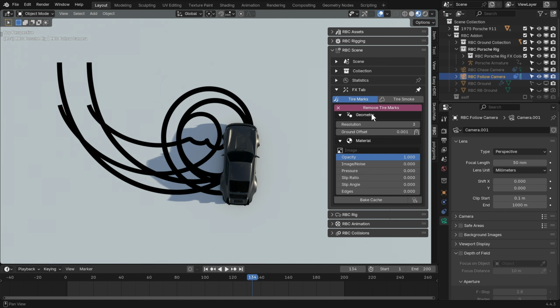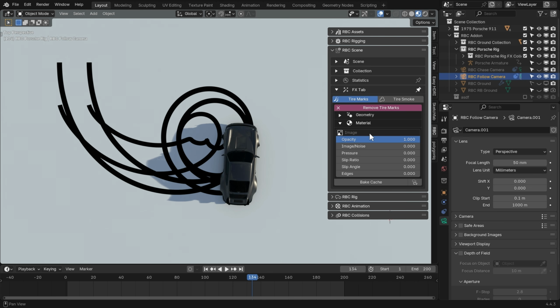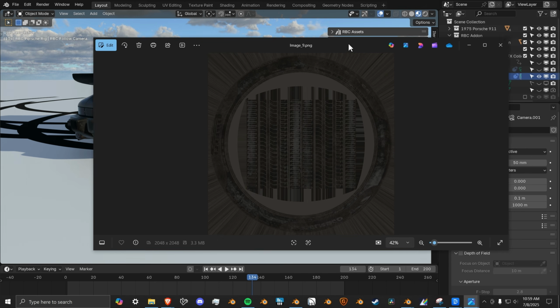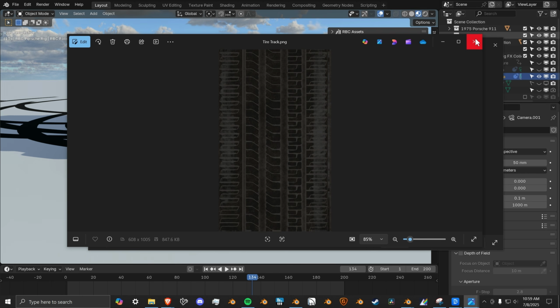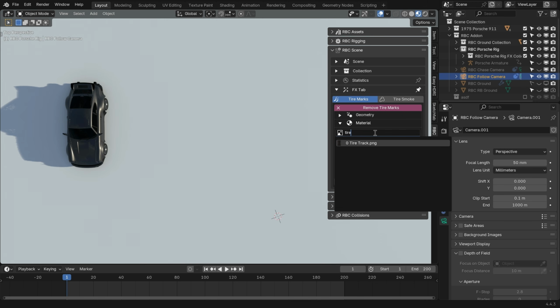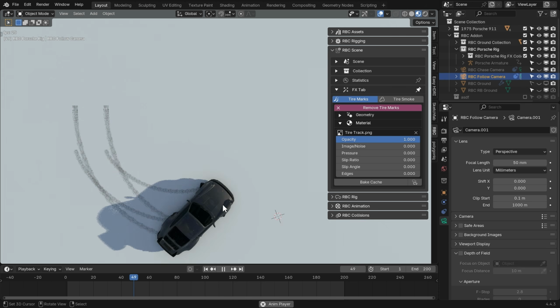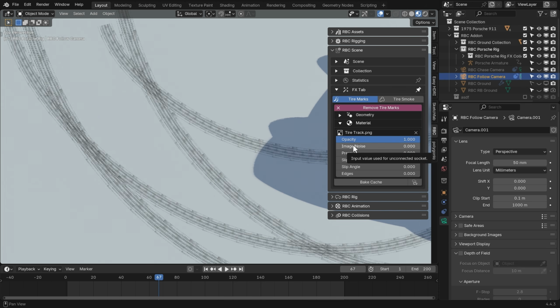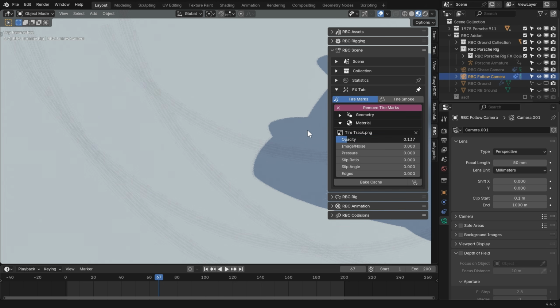But the material is really where this shines. First off, we have the image, so we can actually add an image texture to this geometry. Our tires actually come with a texture, and then we can grab the tread from that texture, so it makes an exact skid mark for our tires here. So let's add that in. Just select tire track, and you can see we get the tire track. Come down here, we have the opacity. That changes the alpha or the opacity of the skid mark.